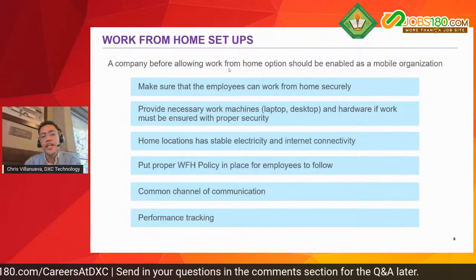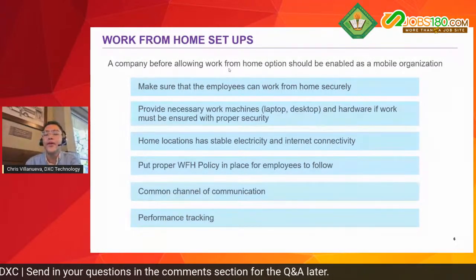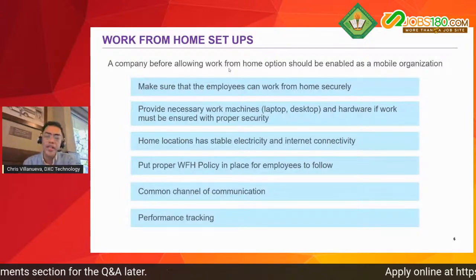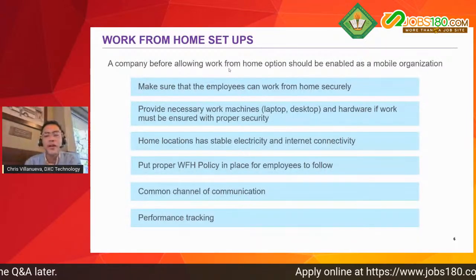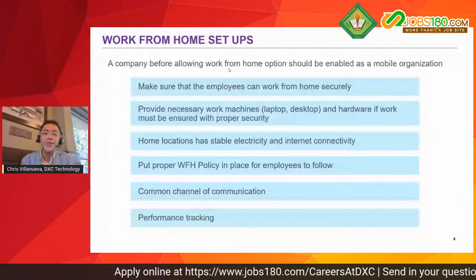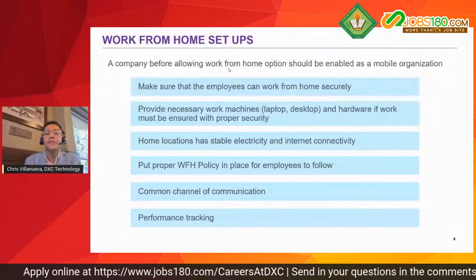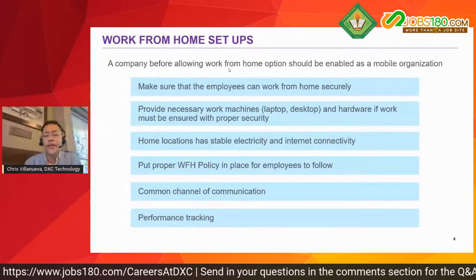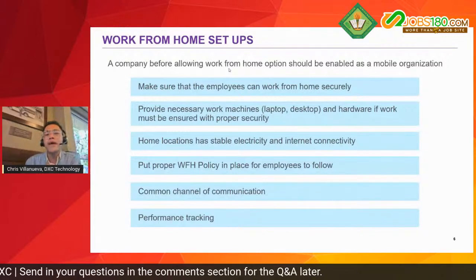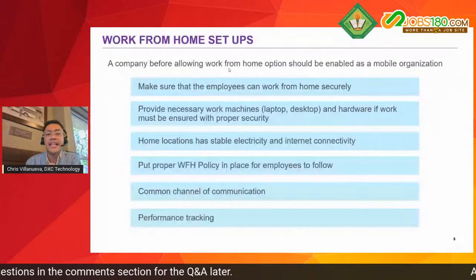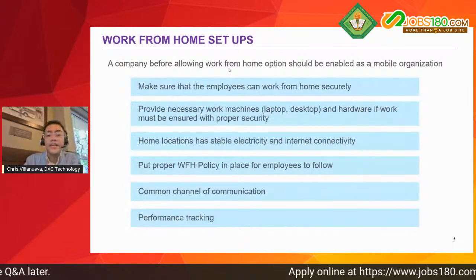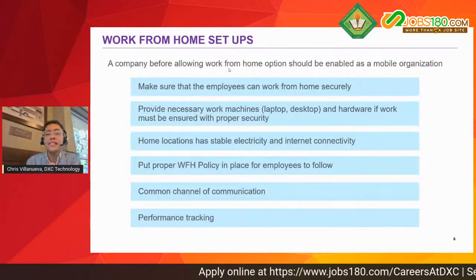Common channel of communication. This is a must, considering that you are not in face-to-face interaction with your colleagues. What if you have a question? What if you need a particular task or output from a coworker? What do you need to do? A common channel will really be of great help, so that you can update each other, communicate, and align things. This will minimize confusion and misalignment, and you will all be on the same page in terms of deliverables and attaining your company's goal. Performance tracking.